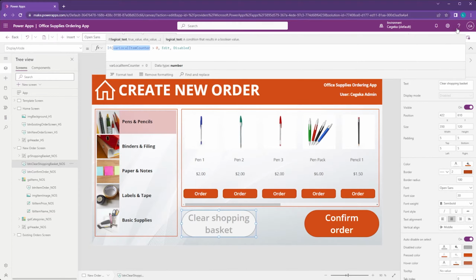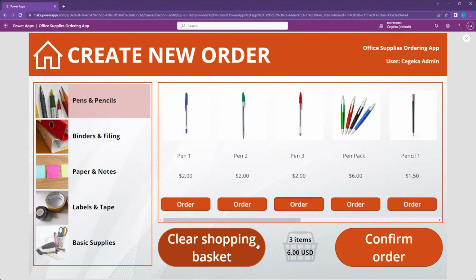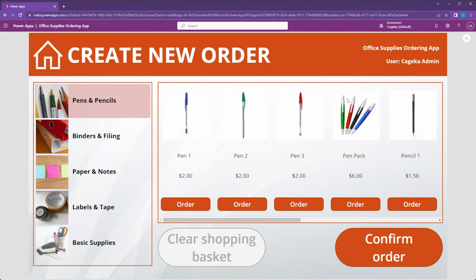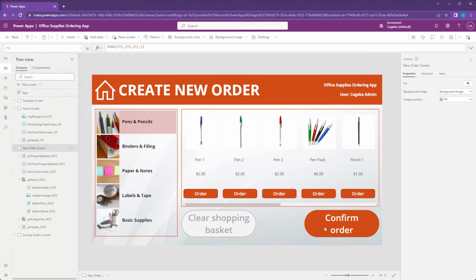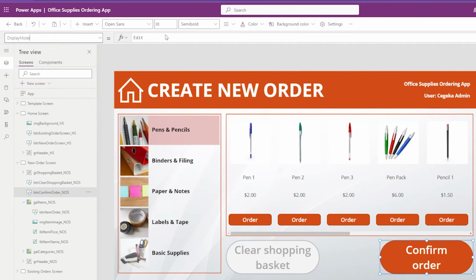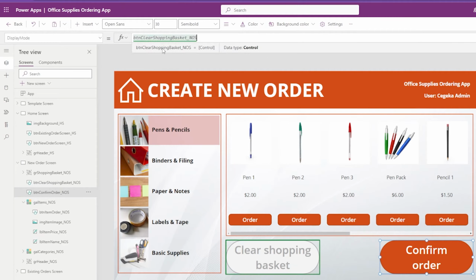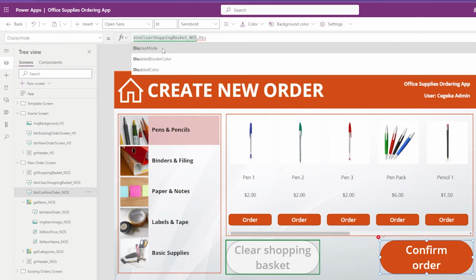The moment I click in preview mode, I click one of these buttons, you can see that it becomes clickable. And we could set the exact same formula on the other button, but we are lazy developers in the end, so select the other button, display mode, and simply link it to the display mode of the button we already did. So button clear shopping basket NOS dot display mode.